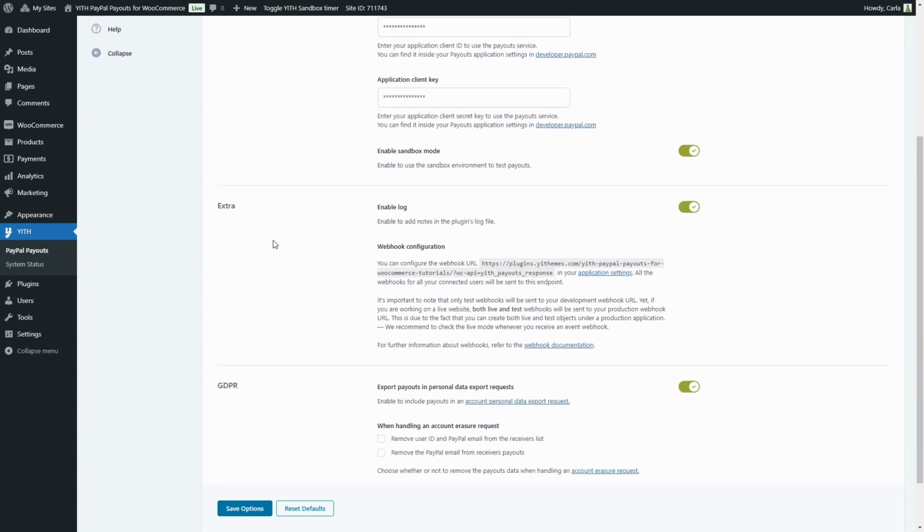Then, in Extra, we can enable log to see the errors log during debugging. We suggest you disable this option when the website is regularly running. And we have this webhook configuration where you can find the URL you must enter in your PayPal account settings to issue payments correctly. You can copy this URL and then click here to go set it up and add the webhook to your PayPal account. If you need further information, you can click here.